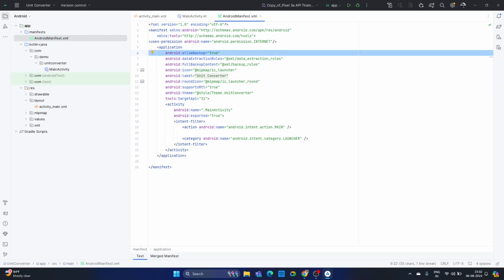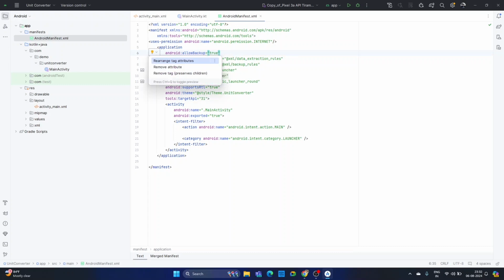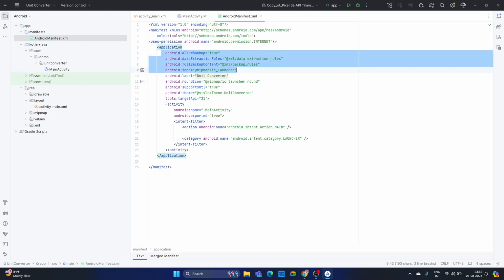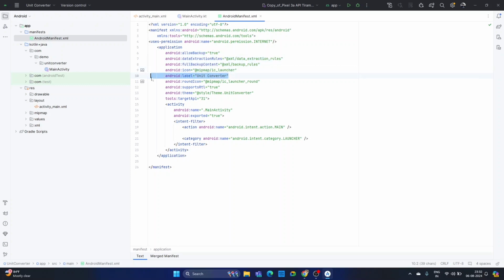Okay, so that the previous data will be stored in our cell phone, so that when the user installs your application again, you can just set allow backup equal to true. Okay, so these are the basic fundamentals of the Android manifest file, and basically you can also give the name of your unit converter here.